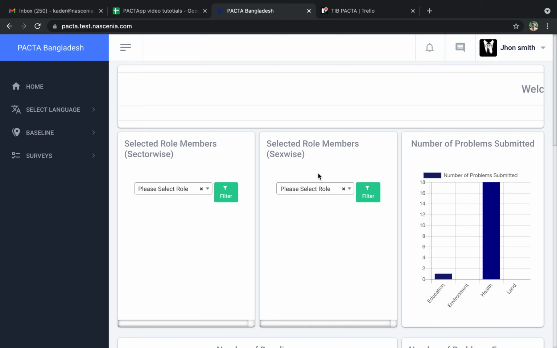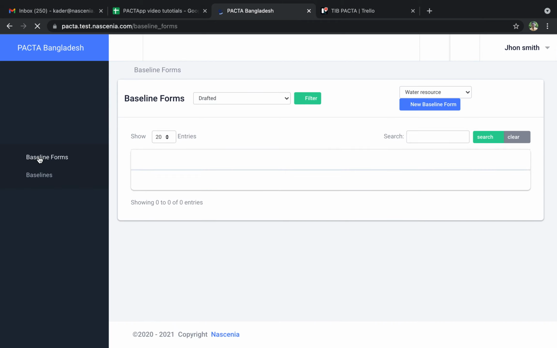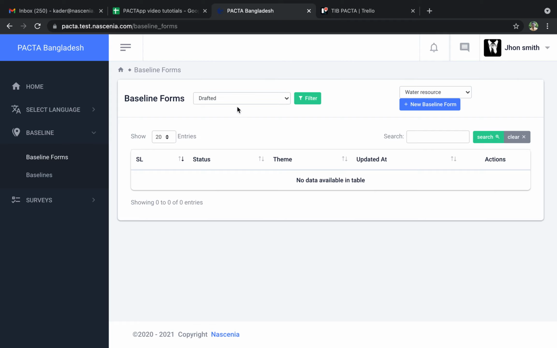Welcome to PACTApp web. In this tutorial, I am going to show how to manage the baseline forms. To access the baseline forms, first we have to click on the baseline from the menu bar, then baseline forms. The baseline forms will be loaded.